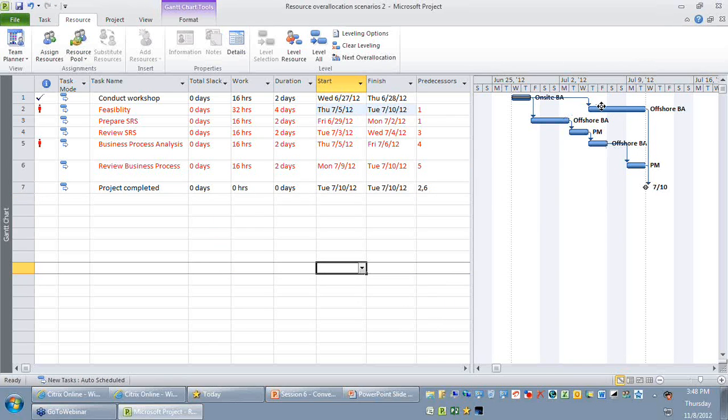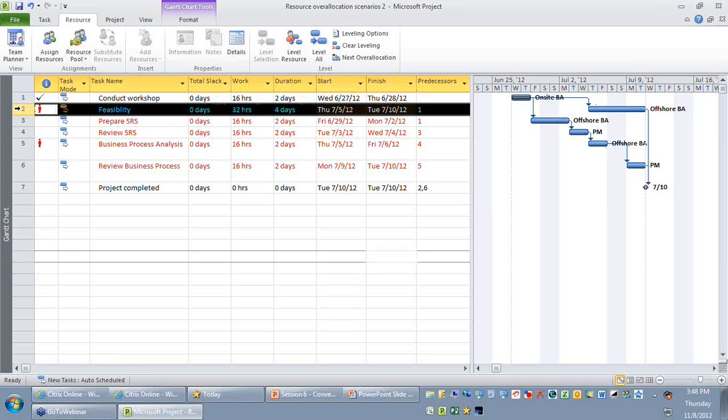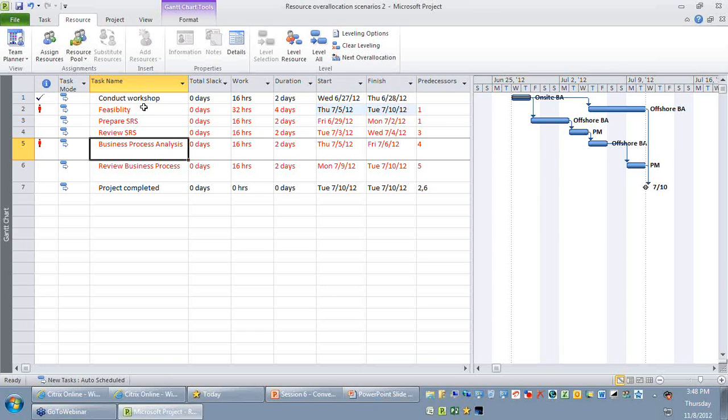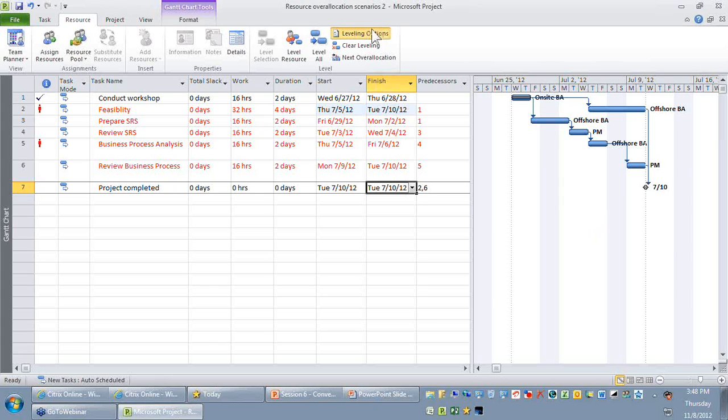So now you will be able to find, though the overallocation has moved from prepare SRS to the business process analyst, you can find my project finish date is not yet moved. So if you have a requirement that my project finish date should not be moved, I have very few resources in my project, I want to have minimal overallocation, then I recommend go for the standard option, the leveling order, with the first option saying level only within available slack.